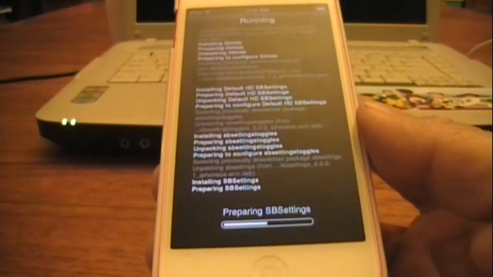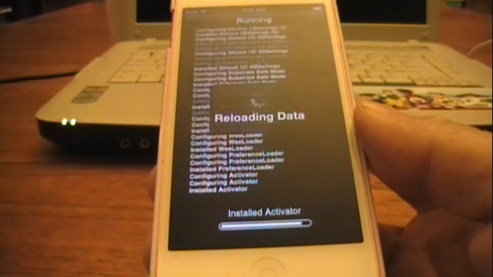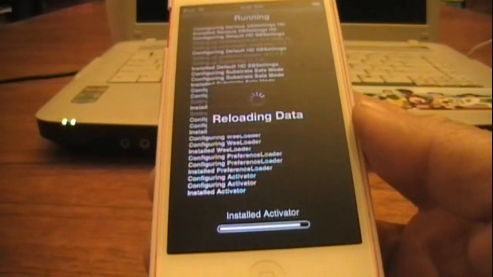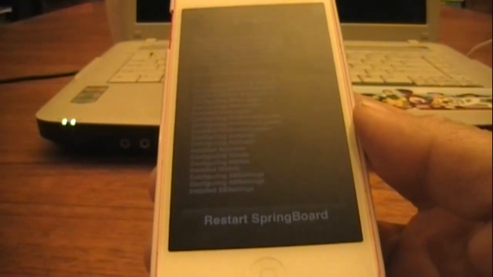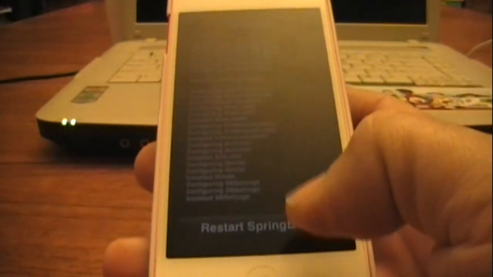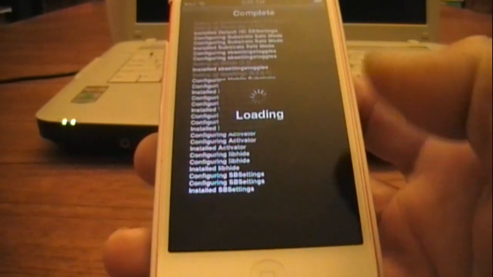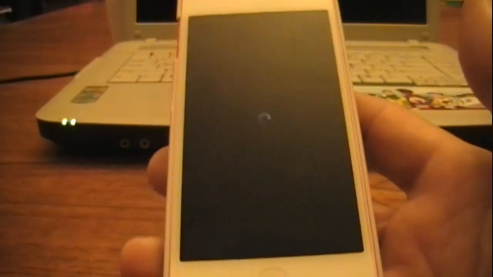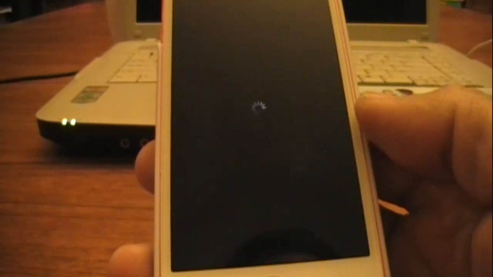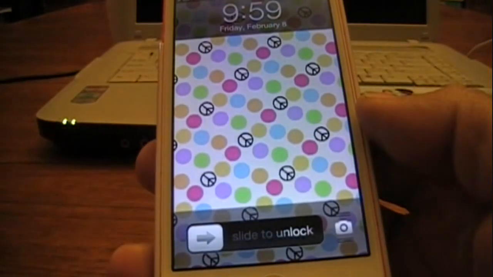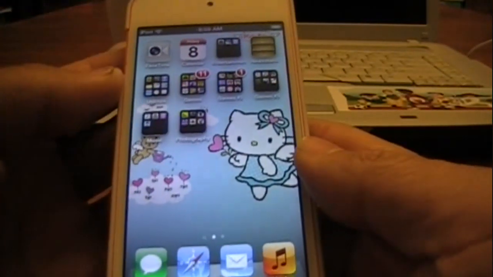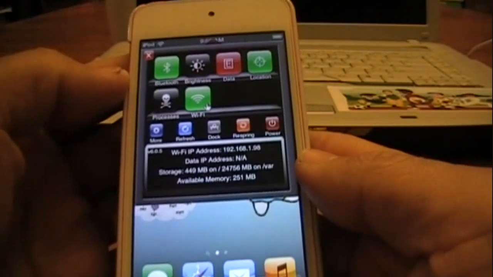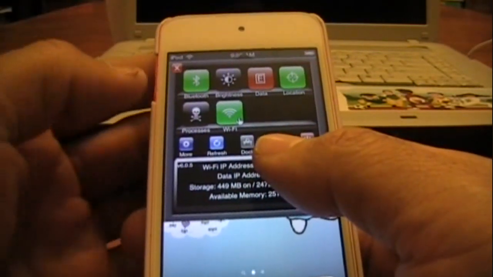So there it is. Now it's pretty much installing stuff. Once everything is installed, I'm almost certain it's going to ask to reboot. Oh, it just said respring, so I was wrong. I'm going to go ahead and respring. And now we're back. So unlock my device. sbsettings should be up and running. And there it is. There's the sbsettings.